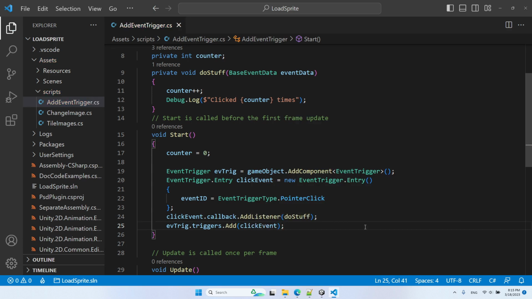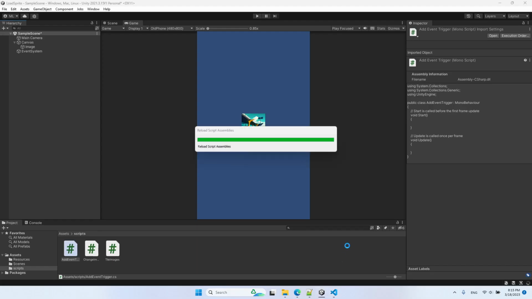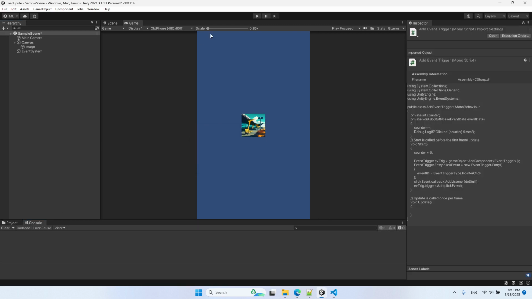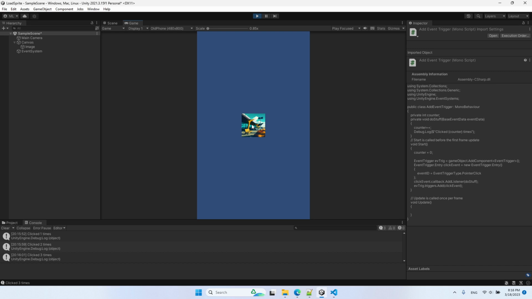Let's get back to the Unity editor. And let's try running our game. So the game is running. Let's try to click on the image. And you can see it clicked 1 time. And if we click on the image again, we see it clicked 2 times, and then clicked 3 times, and so on.